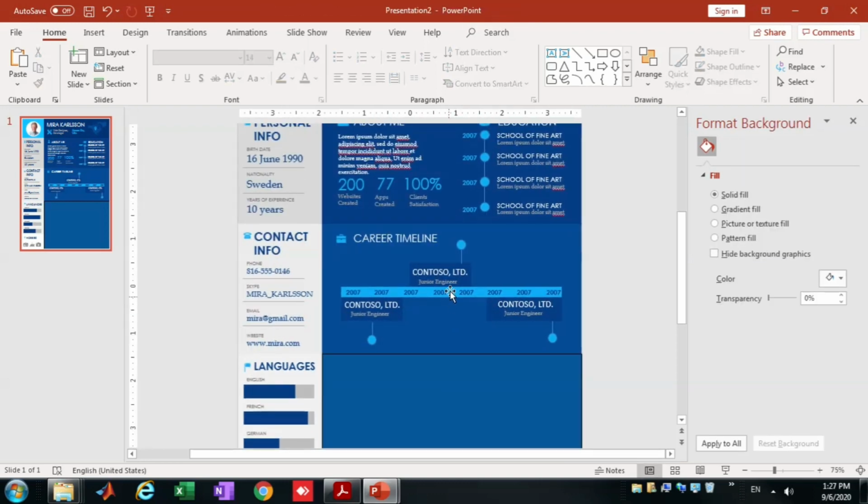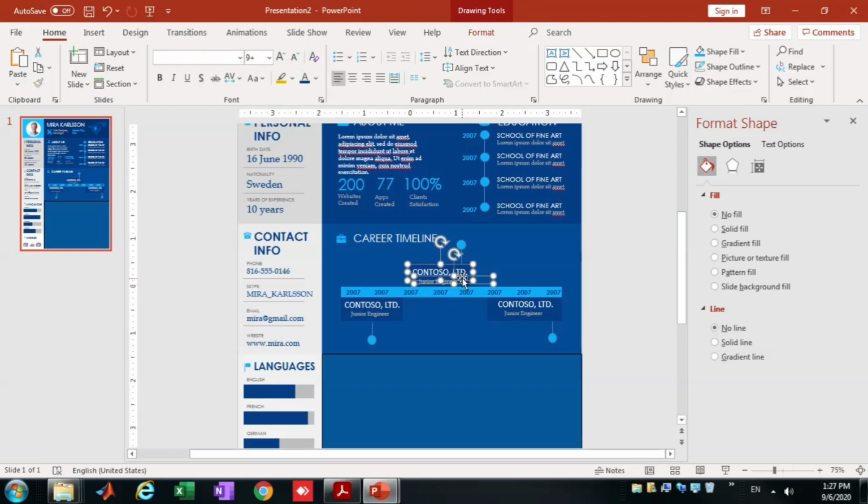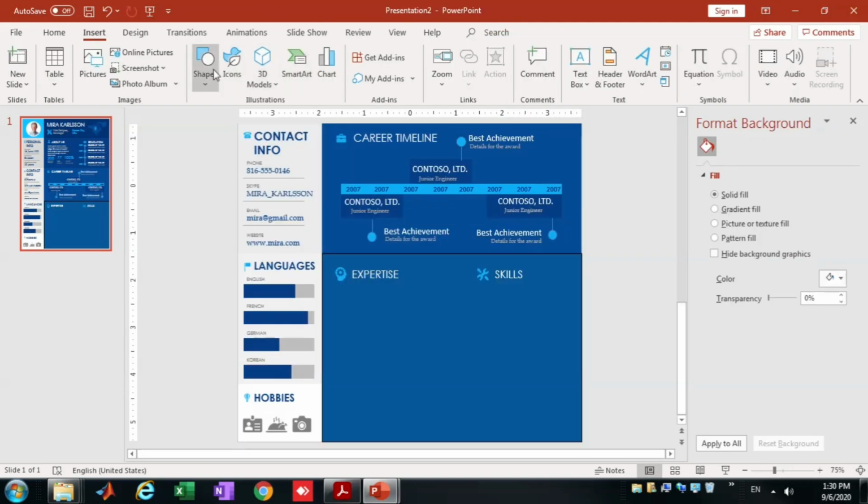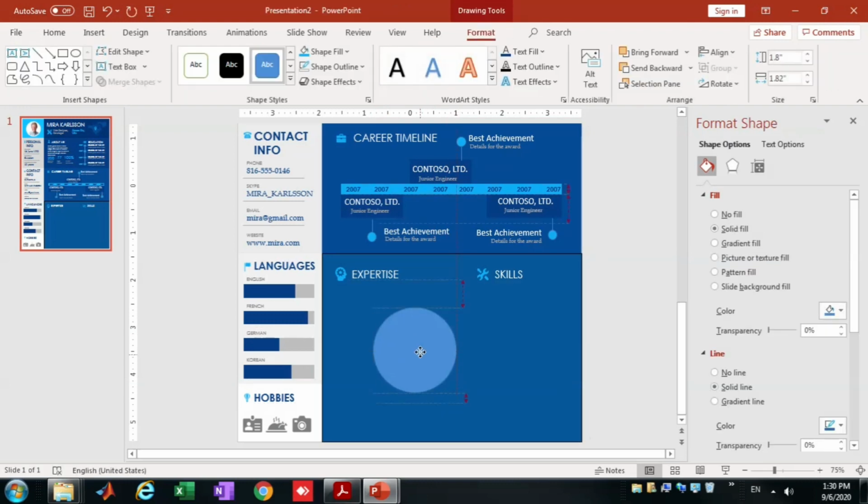So as I told, now I'm going to add a similar text which is showing my achievements in my career timeline. So I'm going to repeat that step again, and then I'm going to move towards the next step. Now the most important part, like how can we make the circles and make them a little bit more transparent. So it's really easy.